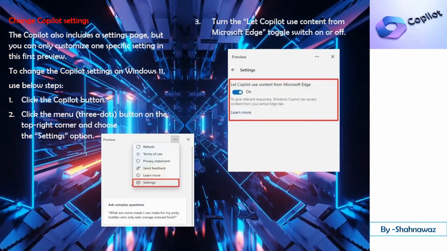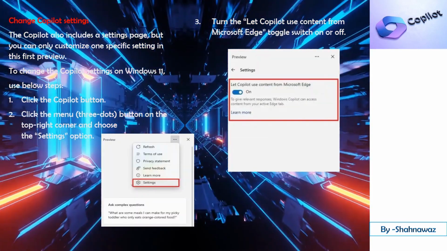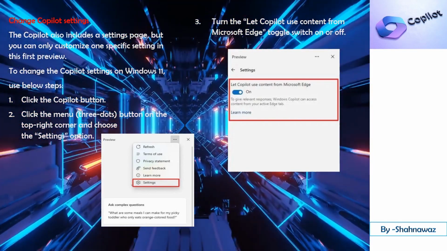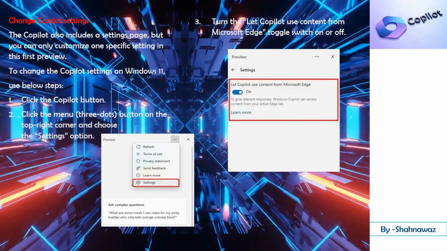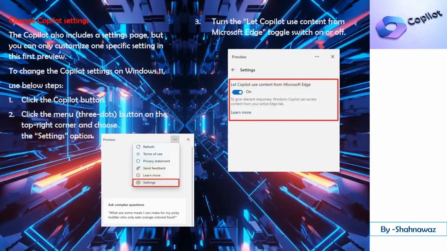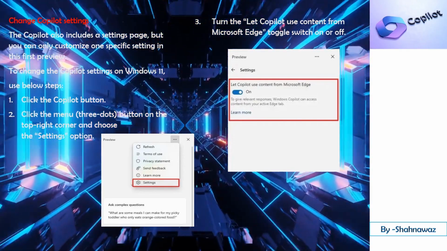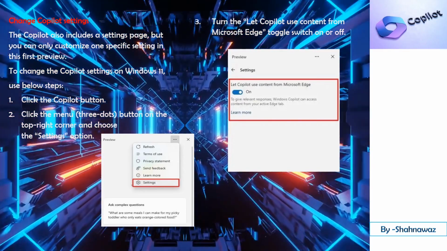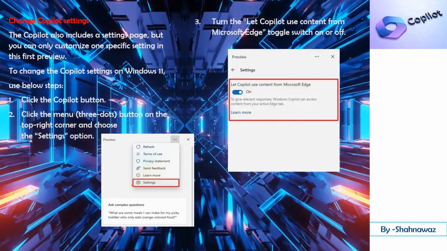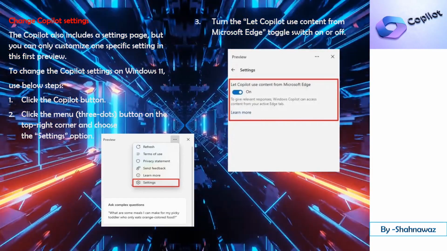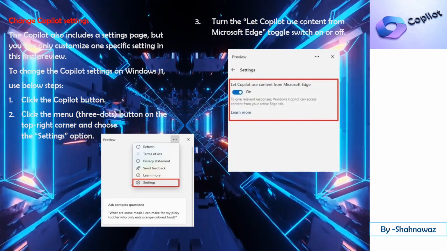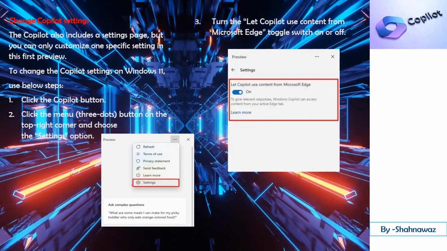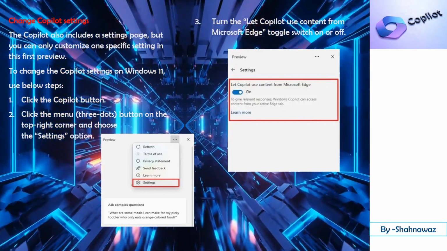How to change Copilot settings. The Copilot also includes a settings page, but you can only customize one specific setting in this first preview. To change the Copilot settings on Windows 11, you can use the steps given below. 1. Click the Copilot button. 2. Click the menu, 3 dots, button on the top right corner and choose the settings option. 3. Turn the Let Copilot Use Content from Microsoft Edge toggle switch on or off.